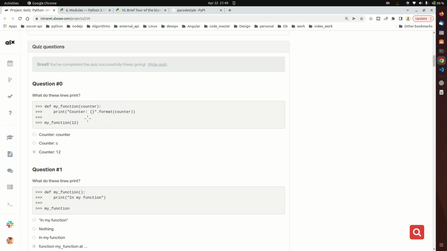Alright guys, welcome to the quiz section, and the first quiz says what does this line print. So this is a function that takes in a counter, a variable counter, as a parameter, and you are required to pass in a value here. So if you print out the counter which you are passing in, definitely you're going to get this answer.